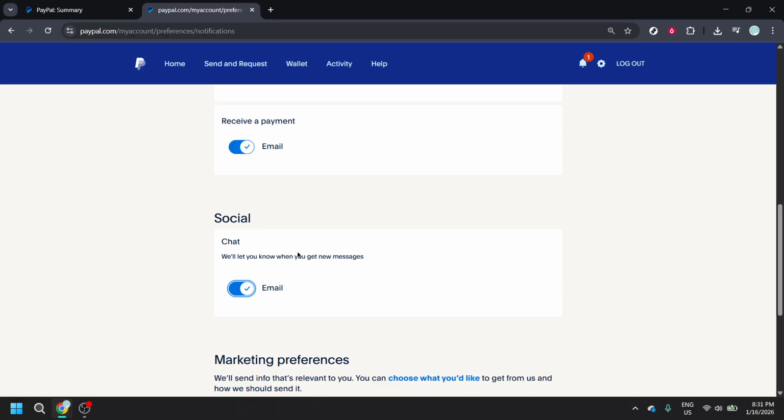Most changes save automatically as soon as you toggle them, but if you see a Save or Update button, click it to lock in your choices. Take a moment to review everything before you leave this page. A quick scan helps you catch anything you might have missed.